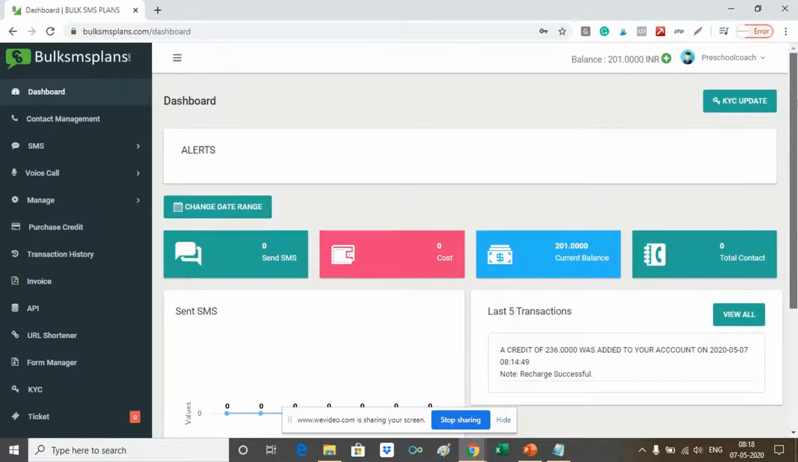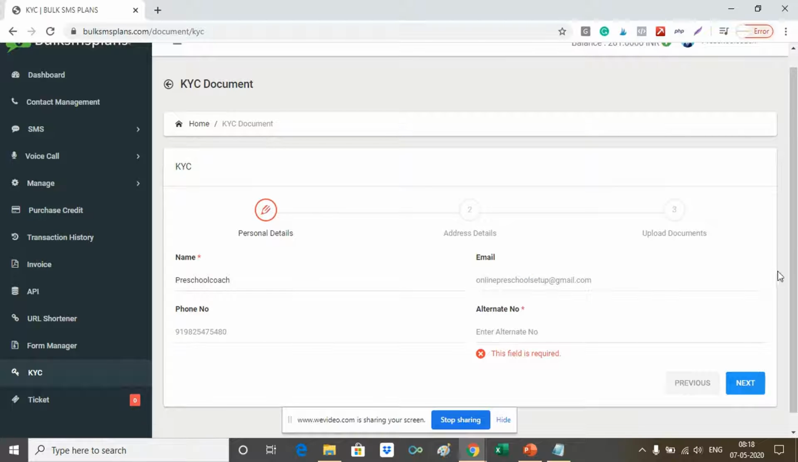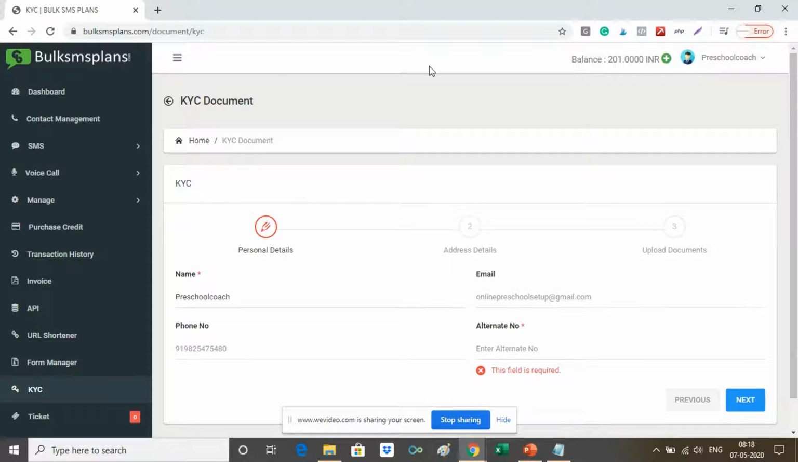Great. So once you get yourself registered on the bulk SMS portal, this is how your dashboard will look. Now, you can always update your KYC by putting in all your information here. So just simply click on next and fill up all this information and submit so that you can start using the full version of this particular bulk SMS plan.